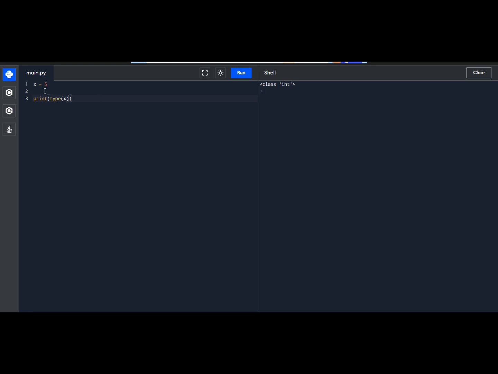Now let me take another variable, y equal to a string. When we write a string, it is compulsory to use quotation marks. Now I want both x and y, so print of type of y. Now I have asked the server to show both types.